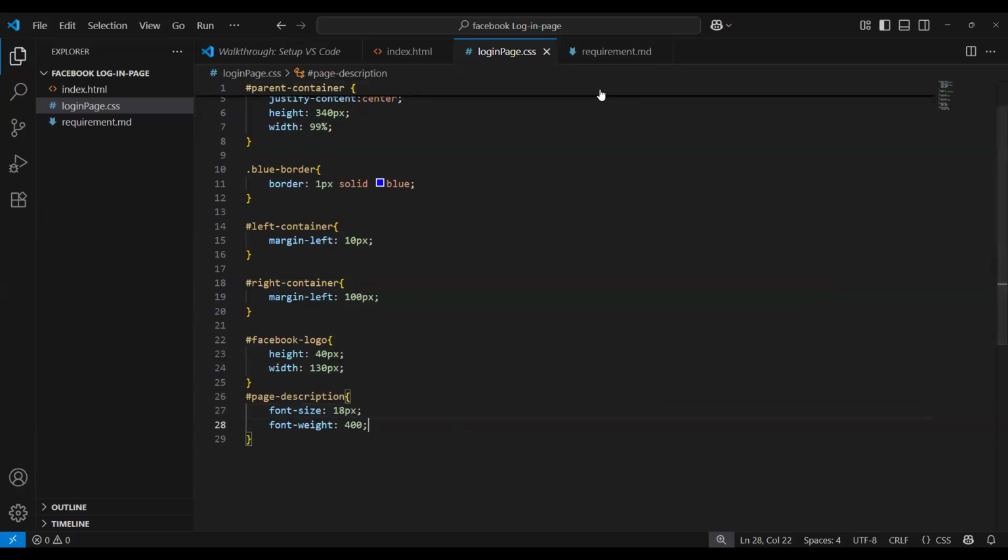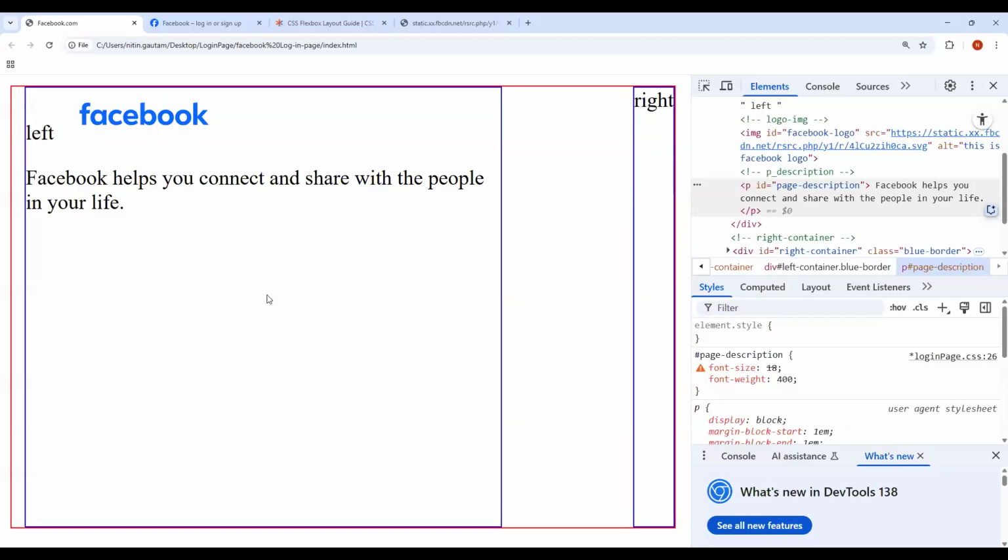Now let's create the input boxes. And one thing, did you notice? It's not in the center of the page. So how can we do that?